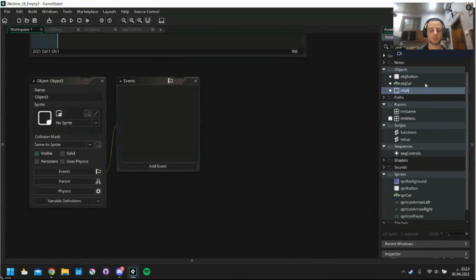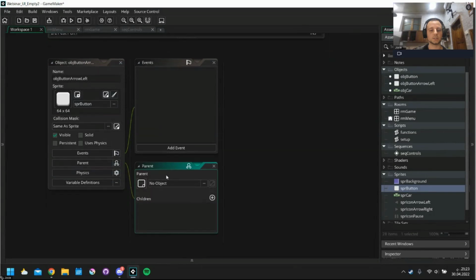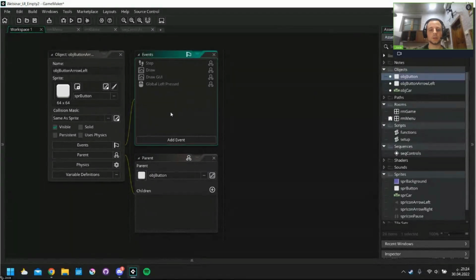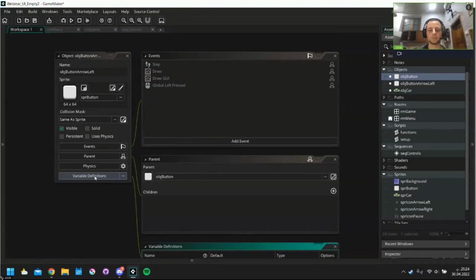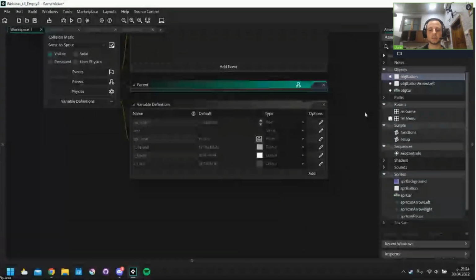So let's create an object button arrow left, steer to the left. Let's give it the button sprite, and then let's assign our original button as a parent, which will copy all of the events in there, and it will also allow us to have the same variables in here that we can now edit.